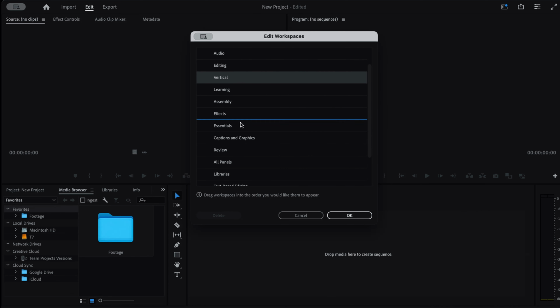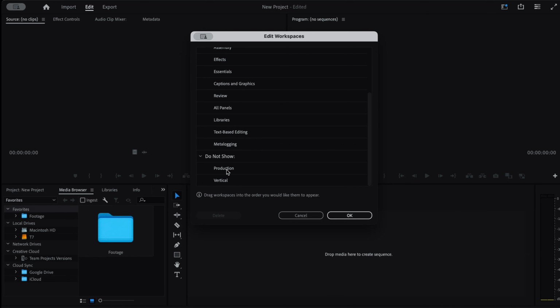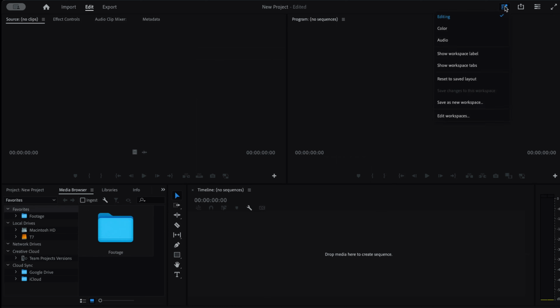So we're going to go to vertical, and then we're just going to drag it. So basically everything that we do not use, we just drag here. So let's go ahead and do that. So now we're left with 3 different workspaces: editing, color, and audio. So these are going to be our 3 main workspaces. So editing is going to be the main one, then we're going to do color, and then we get audio.